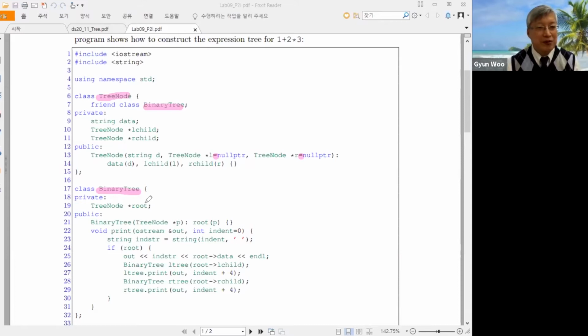And this print routine is for printing a tree. It accepts indent as an additional default argument. By default, it is set to 0, but it is applied with a certain value which indents from the left. For example, for the source code itself here, 4 spaces are indented.